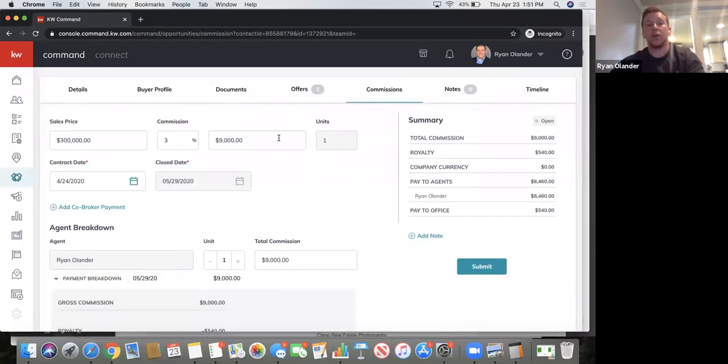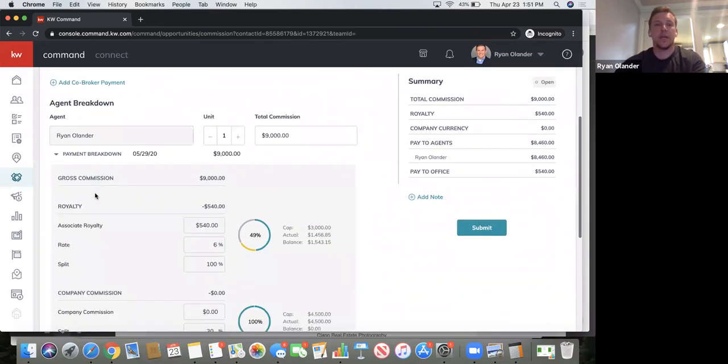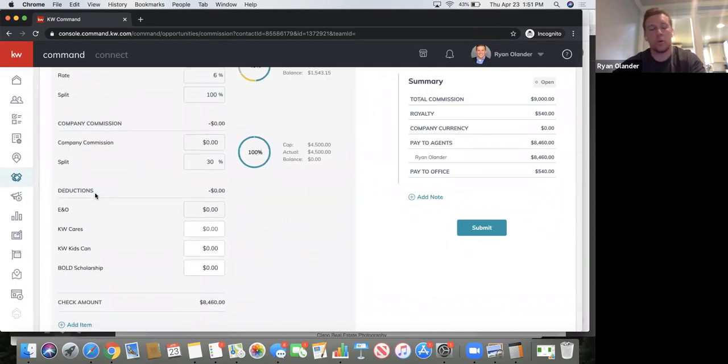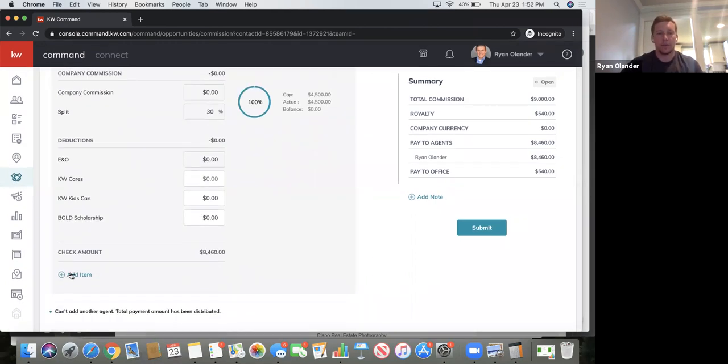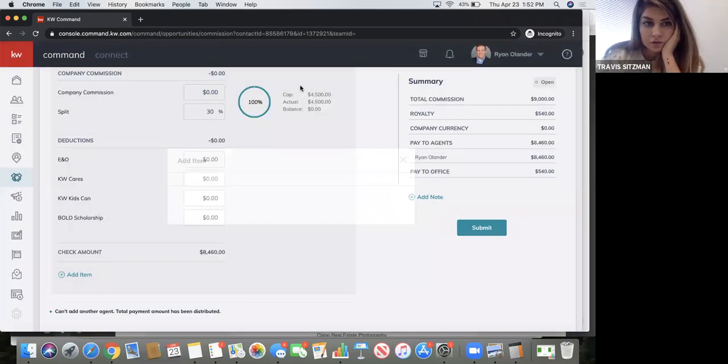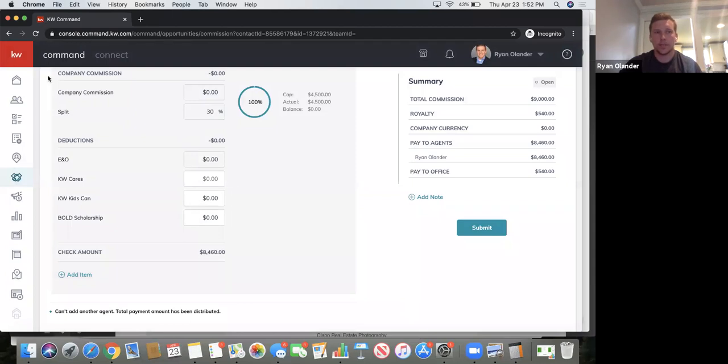And again, you've already inputted a lot of the information, so it should be pretty seamless, give or take what you need to add if you're paying a referral, or if you're on a team or anything like that, or if you have flat fees that you charge and so on and so forth. You can add those items down here with different types of things. Awesome. What other questions about Command can I answer today?